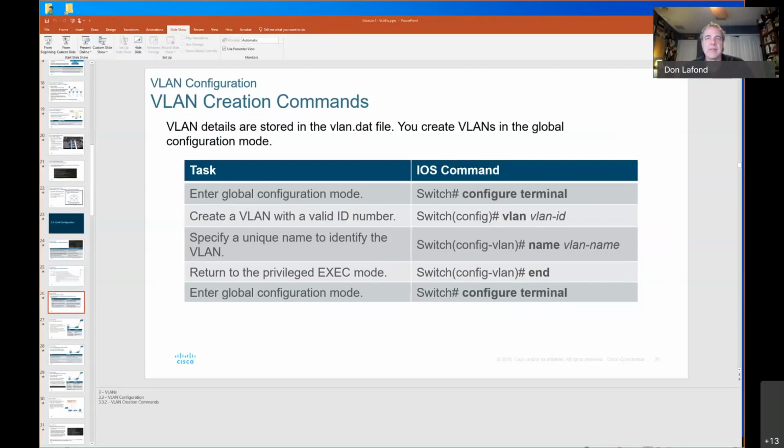A uniquely named VLAN. Now, you don't have to give it a name, but if you don't, when you go to look at all the VLANs, you'll have VLAN 20, 30, 40, 50, or whatever you want, and you won't remember what the name is, unless you have it written down someplace.